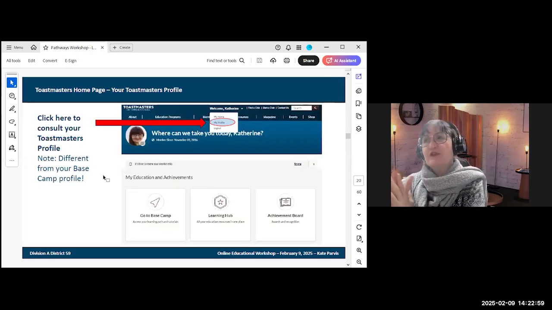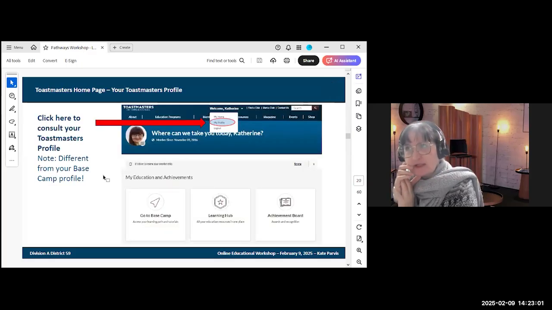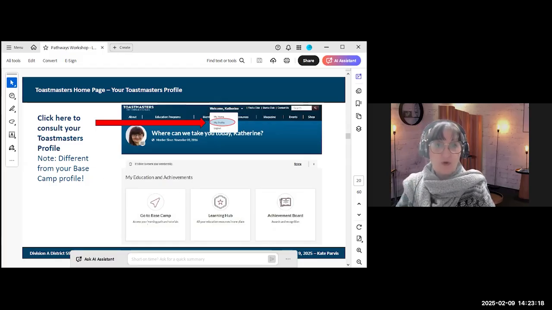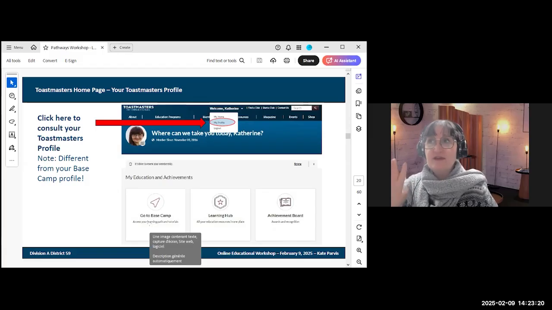Now, I did some quick screenshots to show you some very important things that you need to know. One is that you have 2 different types of profiles. You have one profile in the Toastmasters homepage, and you have a different profile in the Basecamp page. Once you go into Basecamp here, you will see a different profile. This is your Toastmasters profile.